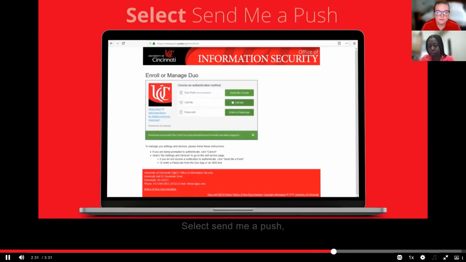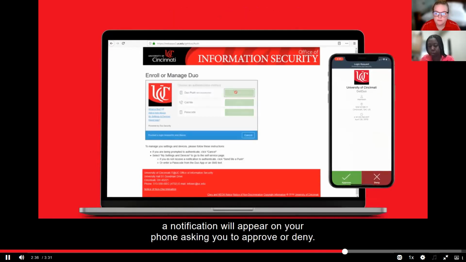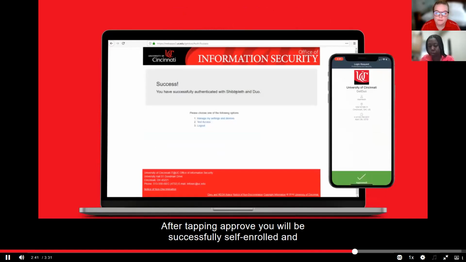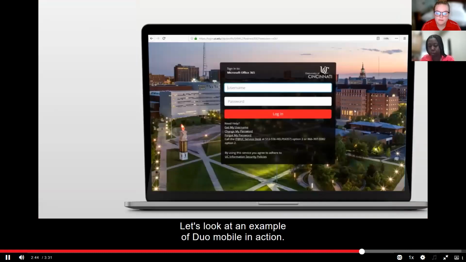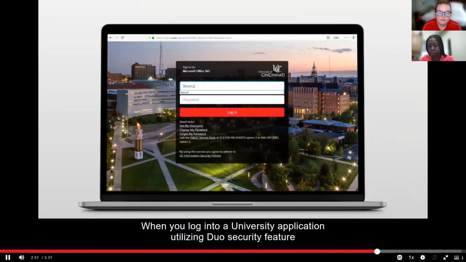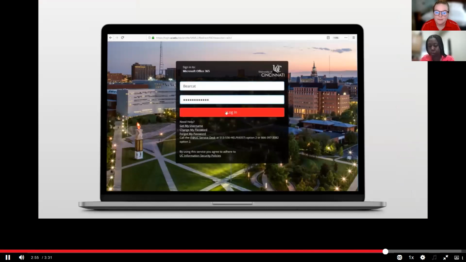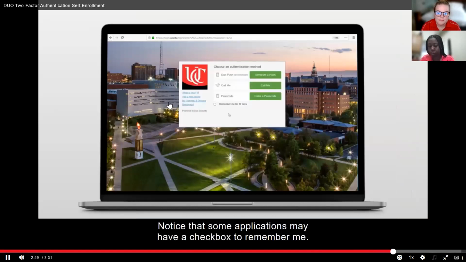It is now time to authenticate Duo. Select Send Me a Push. A notification will appear on your phone asking you to approve or deny. After tapping Approve, you will be successfully self-enrolled and are ready to start using Duo. Let's look at an example of Duo Mobile in action. When you log into a university application utilizing Duo security feature, you will first be prompted to enter your UC username and password. Next, the Duo authentication page will appear.